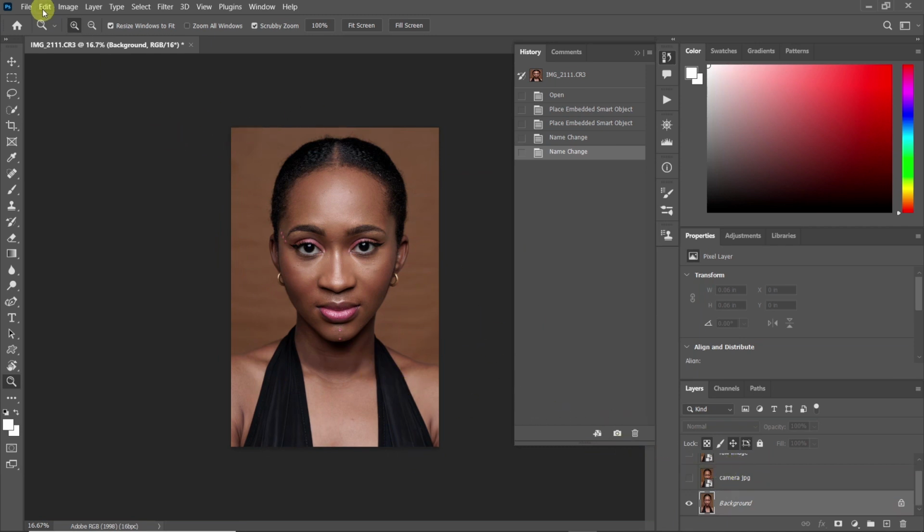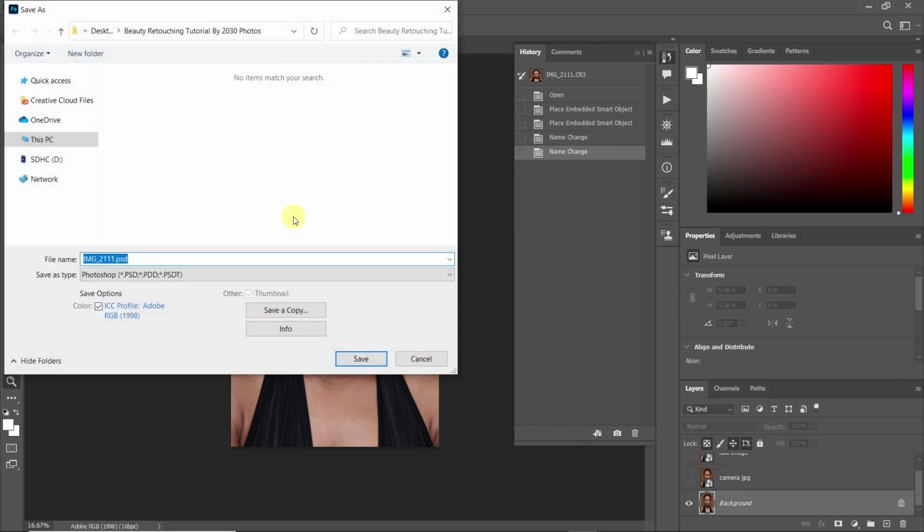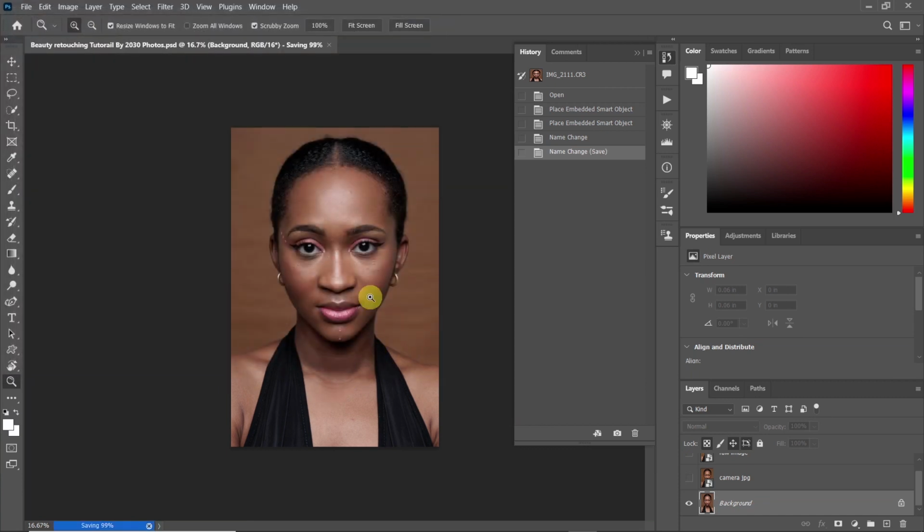So I'm just going to click File and Save, and I'm saving it in our folder. And I'm going to say Retouching tutorial by 2030 photos. You can name it however you want. I think I made a mistake with the retouching, and I'm just going to click Save, and that should save our image. That's it for this video.